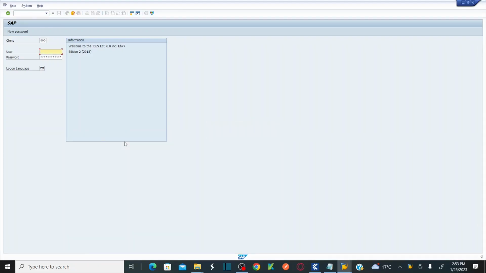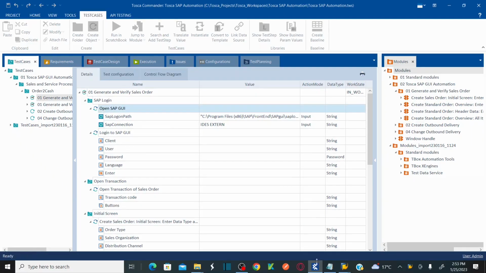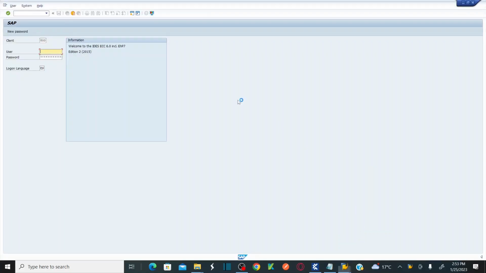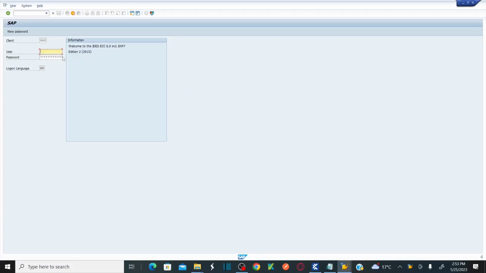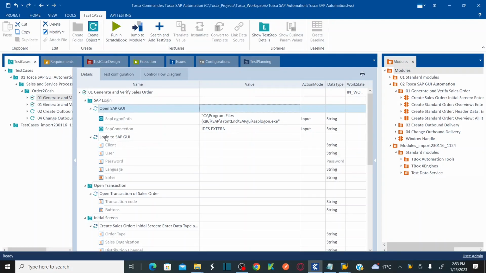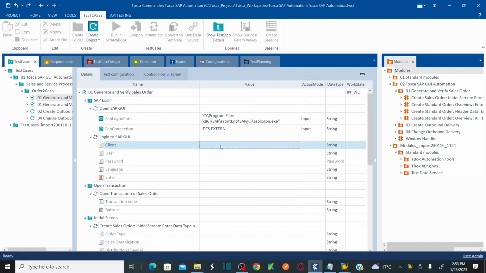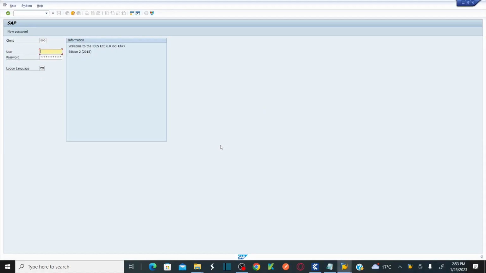Yeah, it's clicked on IDES external also, and hence it opened your connection, right? That is done. After that, what is our next step? We need to provide your credentials, correct? So for that we mapped the test case called login to SAP GUI. Here, what are all the values that we need to provide? So we need to provide client, username, password, correct?